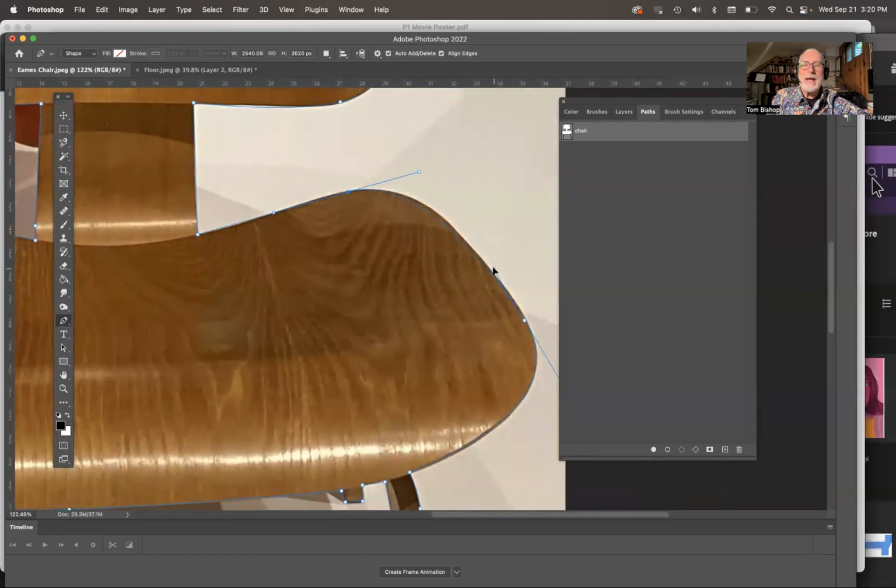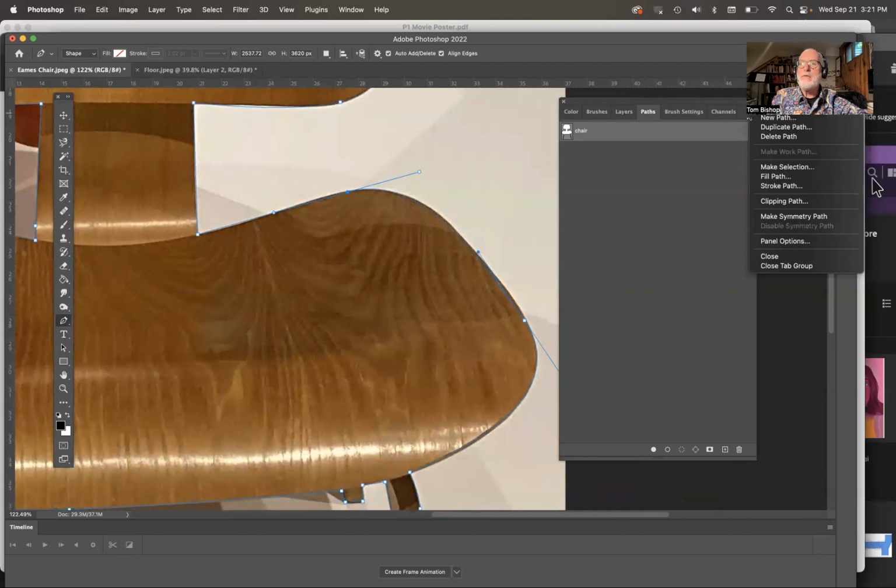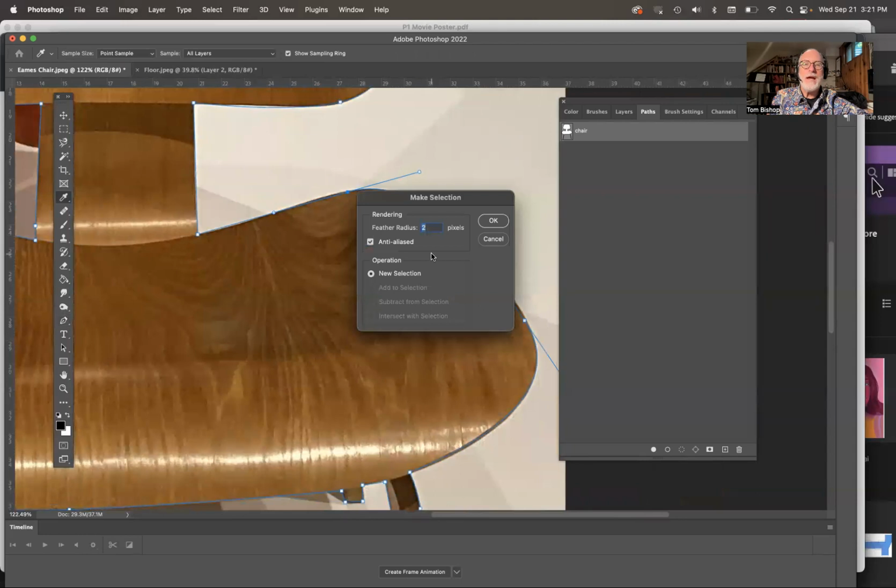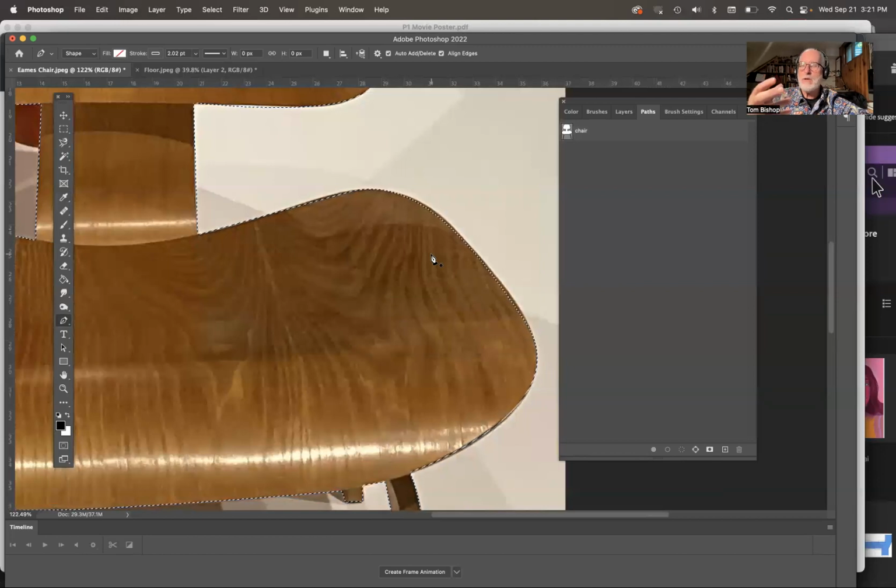Once I am a happy clam, I can make a selection of this particular path. So there I am in the Paths menu, my chair path is selected, and under this little menu right here, I can say, make me a selection. It asks, how feathered do you want that? How many pixels on the edge do you want to blur? I'll say 2 pixels. That's fine. It's not too soft, it's not too hard.